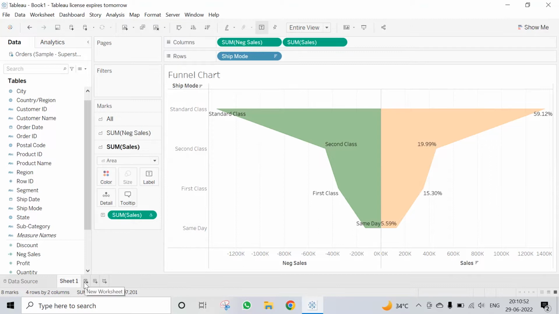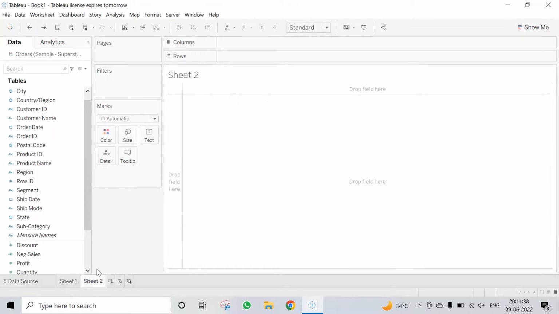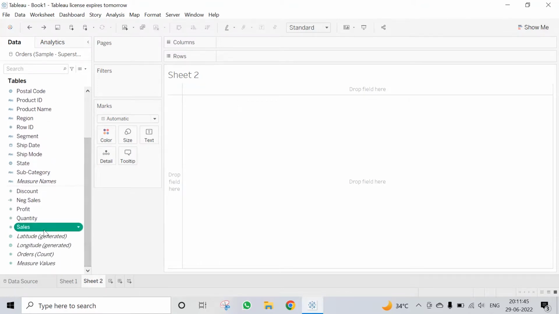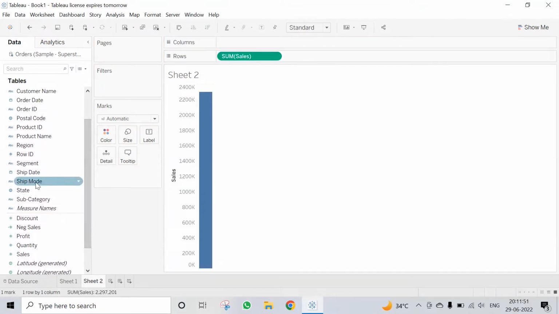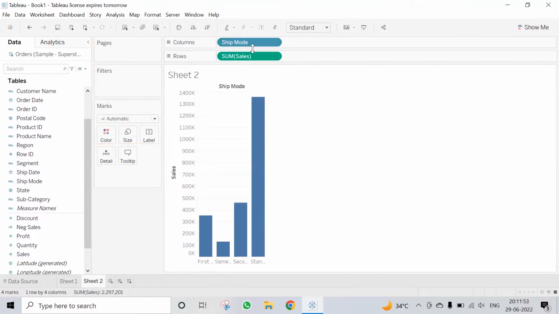For that, click on new worksheet. In this example, we will be using the variables ship mode and sales. So we will be picking sales, drag and drop to the rows and ship mode to the columns. Swap the axis by clicking on this icon.